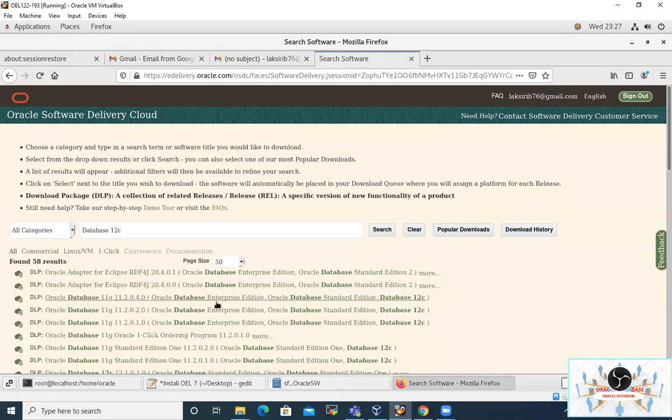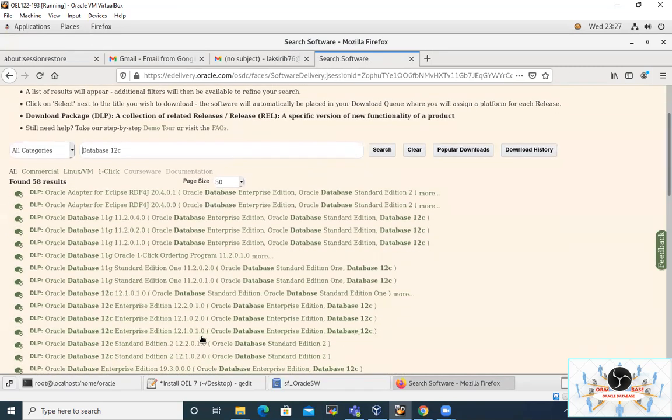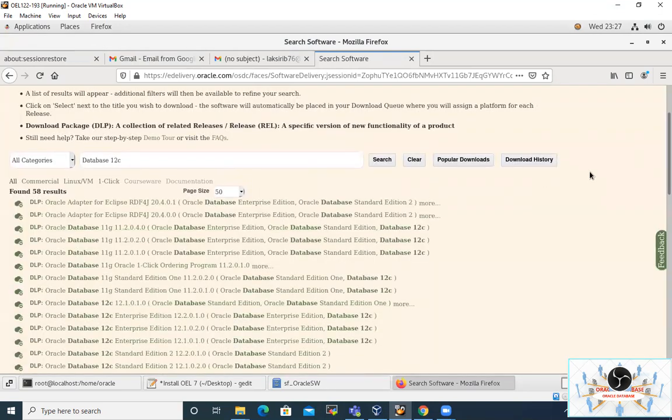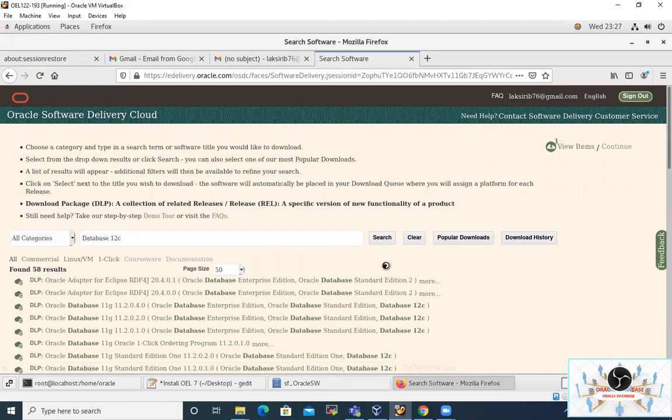So you can get the relevant version. Even 11 is there. You can go down if you need it. We need 12.2 here. We have Enterprise Edition 12.2.0.1. That's the version we are installing. So we can continue.